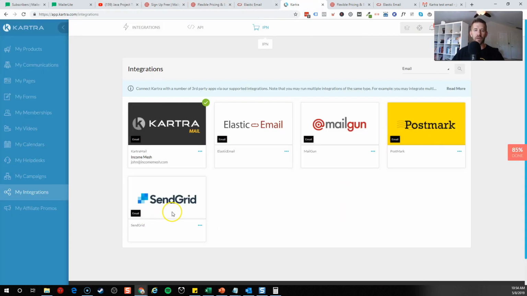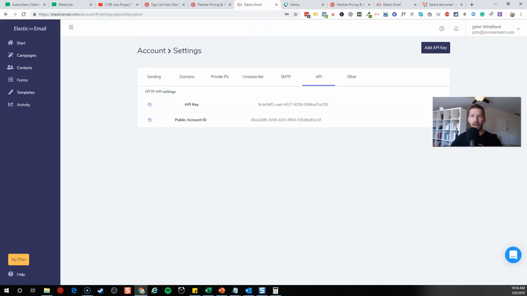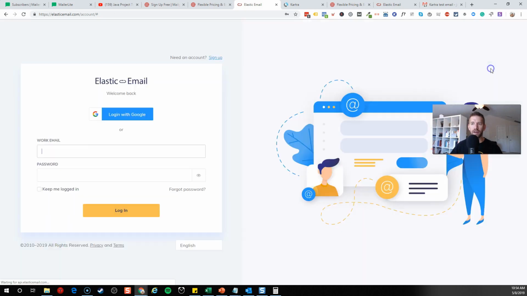Okay, and then Postmark, SendGrid, you get the idea. You can do some research on that one, which one you choose. There's pros and cons on each. I won't give you an exact recommendation in this video, though. We're going to integrate Elastic Email because it has a free option. I think the pricing matches nicely with Kartra, and I like that it has unlimited right off the bat. Okay, so what we're going to do is head to Elastic Email. If you don't have an account, let me just log out real fast.